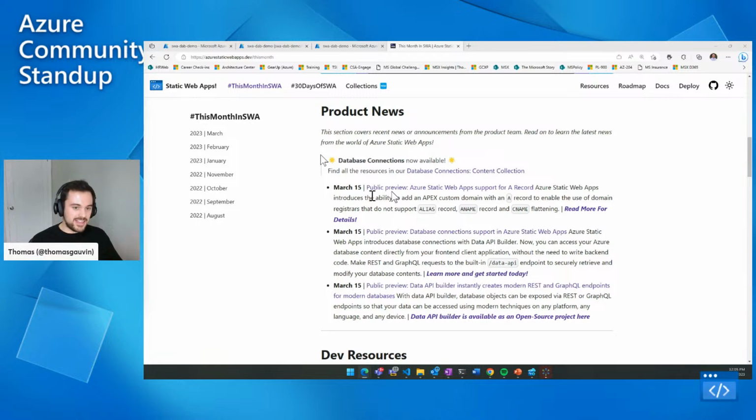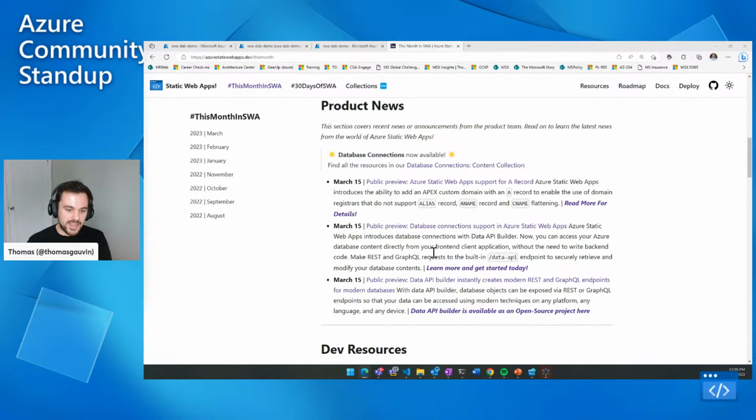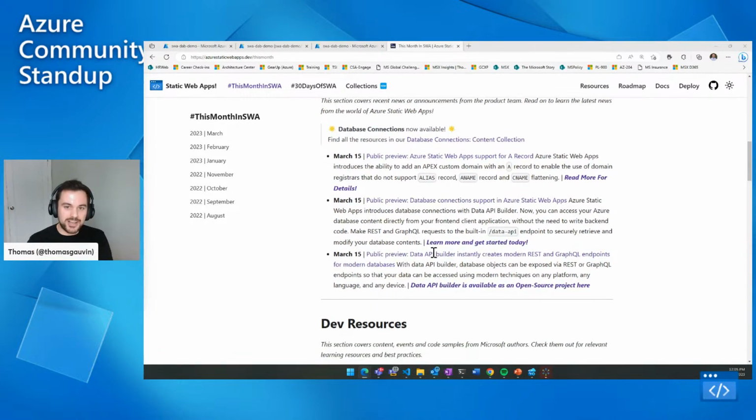And actually in this community stand-up, we're going to be diving right into demos of database connections and the work that we've been doing with the database teams from Azure. And we're going to be covering Data API Builder as well.